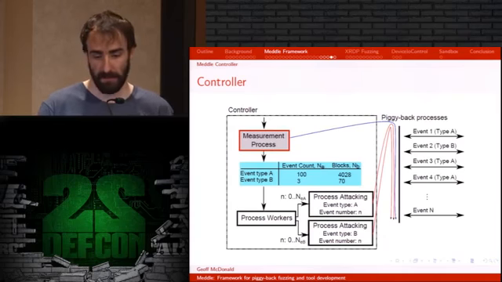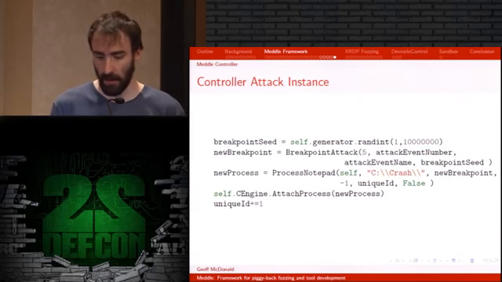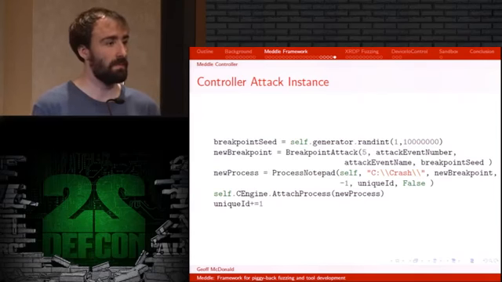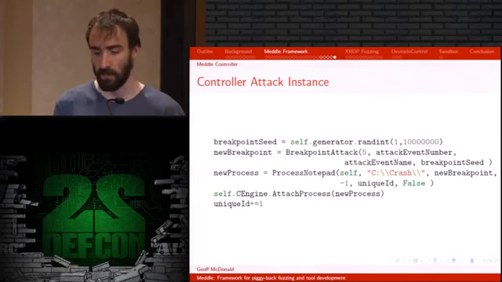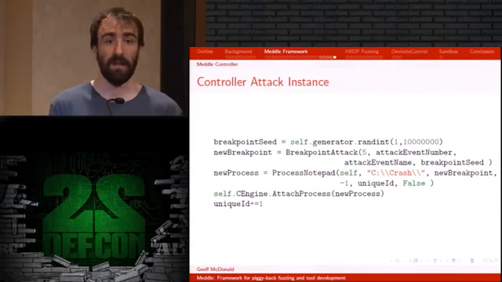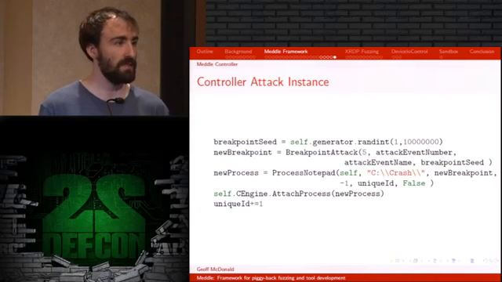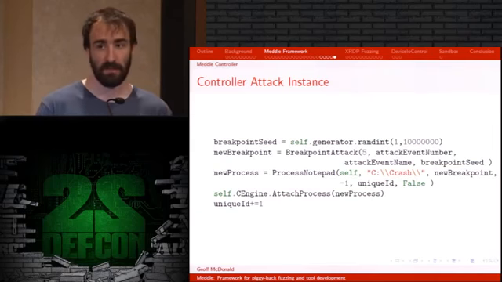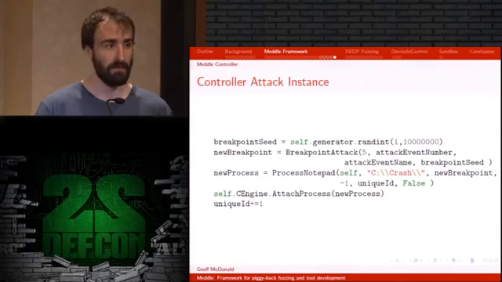So now we've finished the measurement part of it. For the attack part of it, you just implement a breakpoint attack instead of a breakpoint measurement. For the breakpoint attack, you tell it which event name as well as the event number you would like to attack, but you don't need to change any of this normally. You can just use the existing template that's there for controller. So normally you just want to change the target and process implementation.